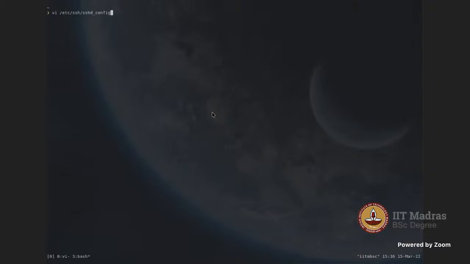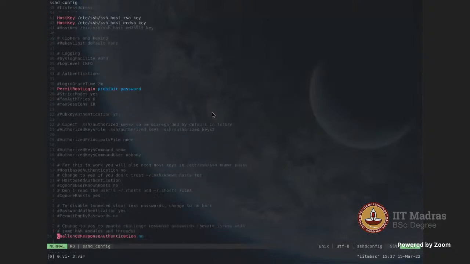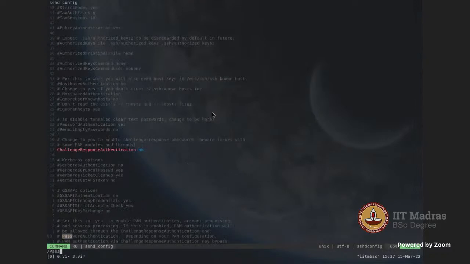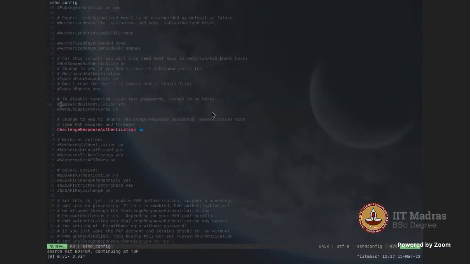For this one, you should be the administrator. You should have the sudo permission, all those things. Then only you can change files. For now, I'm only opening the file. Go to password authentication. Currently, I'm in my system, so this is not good. If you want password authentication to be done, then you have to enable it. Or else simply type PasswordAuthentication yes. That's it.